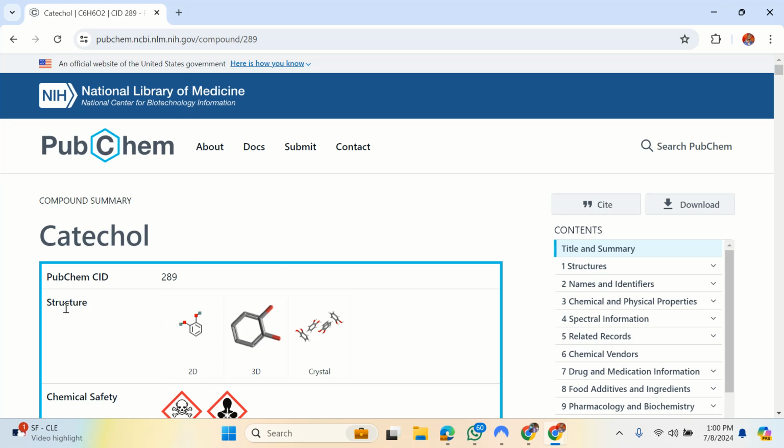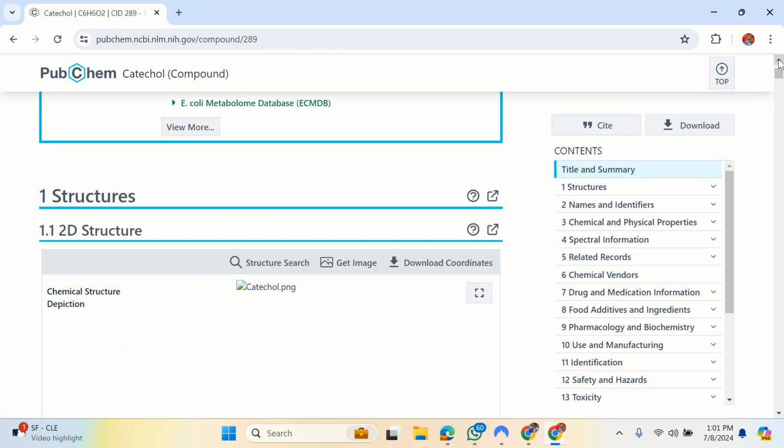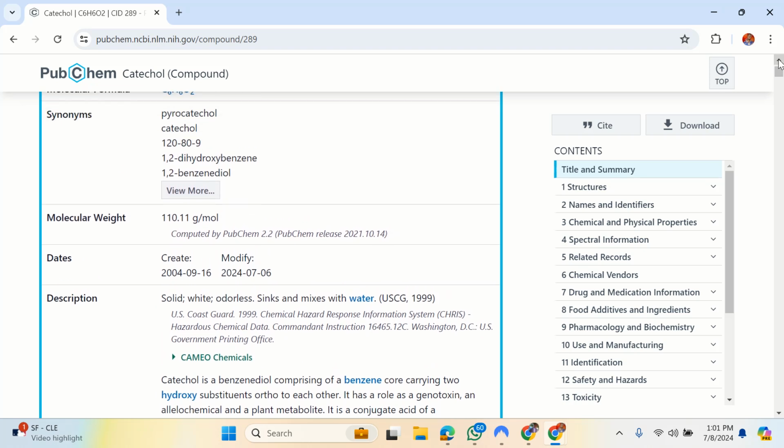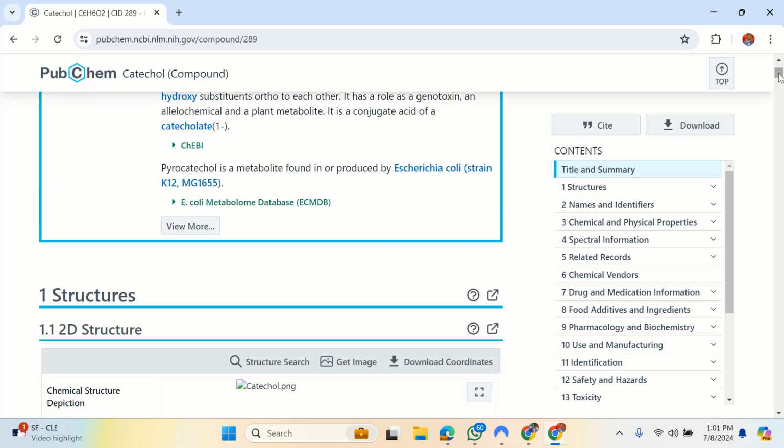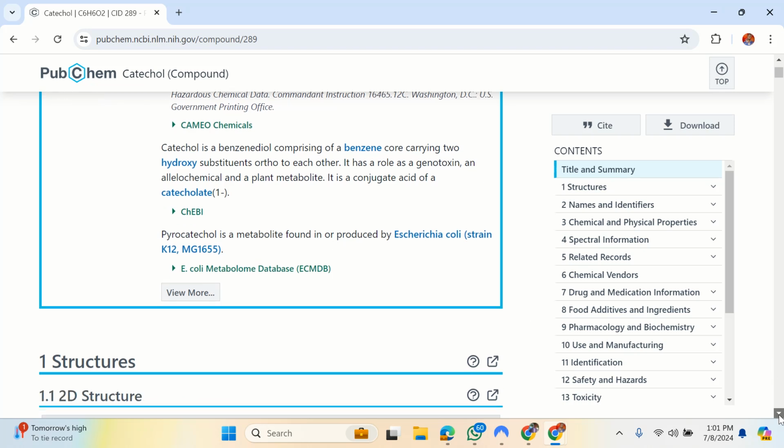As you can also see under structure, this is 2D, which I mentioned, and this is 3D. Some of them can also have their crystal structures. But to download this, I'll have to go down. When you're working yours, you can read other information there. You can see their molecular weight, the date they were uploaded, since 2004 or so, and also a little PubMed. PubMed is literature. Information about catechol: it is a benzodiol comprised of a benzene core. Do you get that? So we can now go to source this.